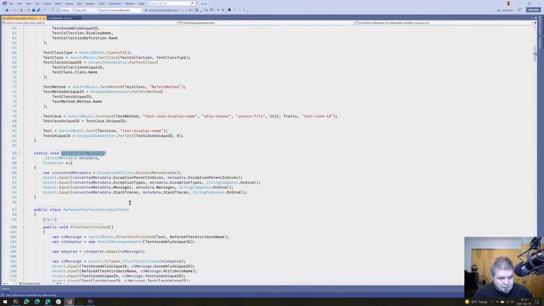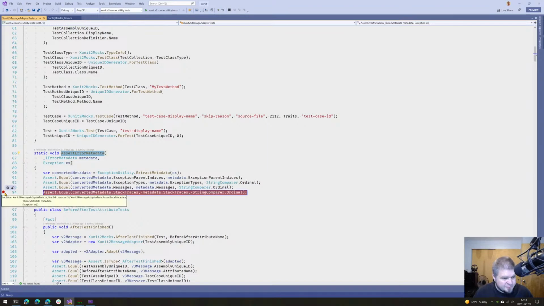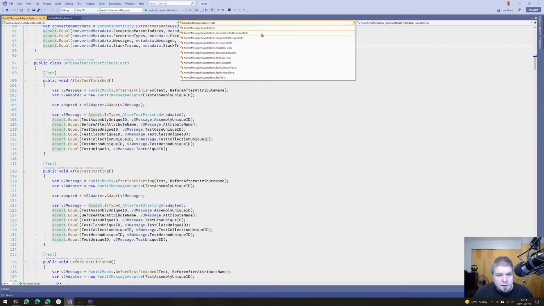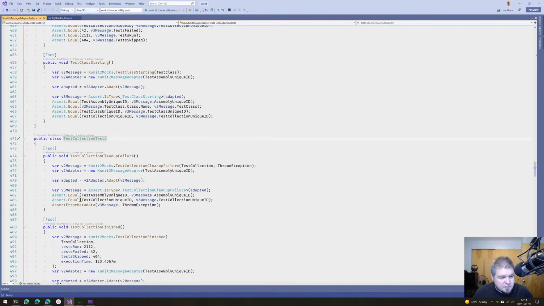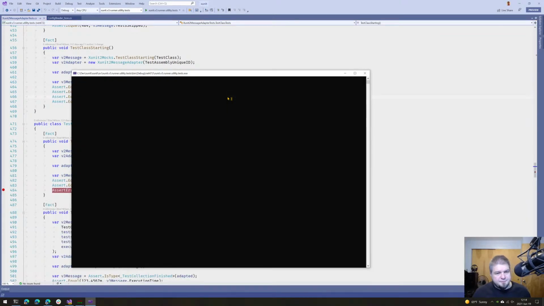Okay. So we do stack traces with an ordinal compare. Messages with an ordinal compare. This is clearly the stack trace. Yeah, what's the easiest way to find this string? I guess is just, you know, let's actually not set the breakpoint there. We were in test collection tests. We were here, so let's set the breakpoint here and debug this and see what's going on.